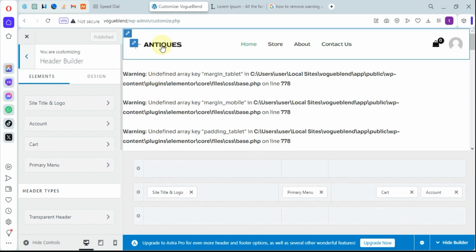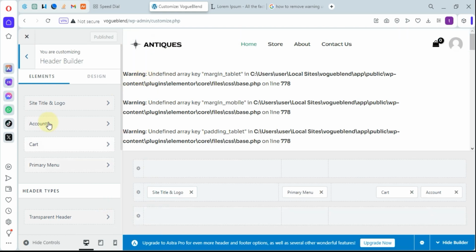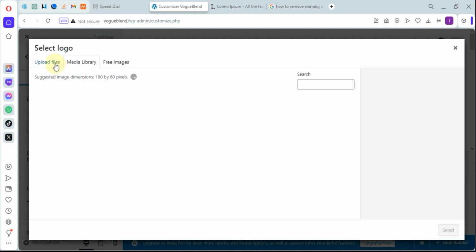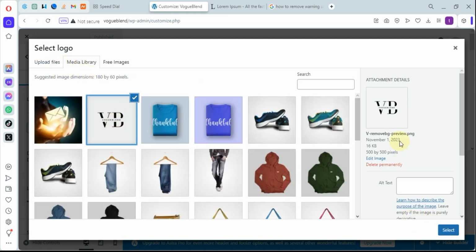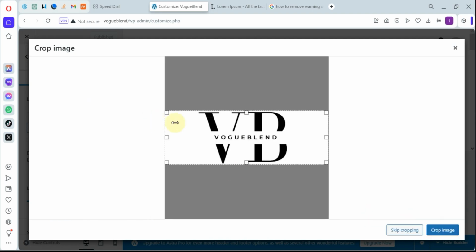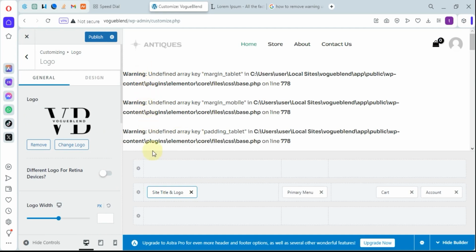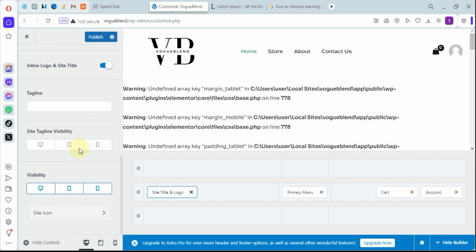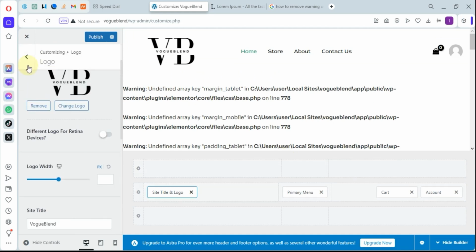If you delete it, it will remove the website logo. And from here, you can just click on website title and logo. So you click on change logo. So let's use our brand, the Vogue Blend, insert, crop. Okay. So now that is how to change the logo.